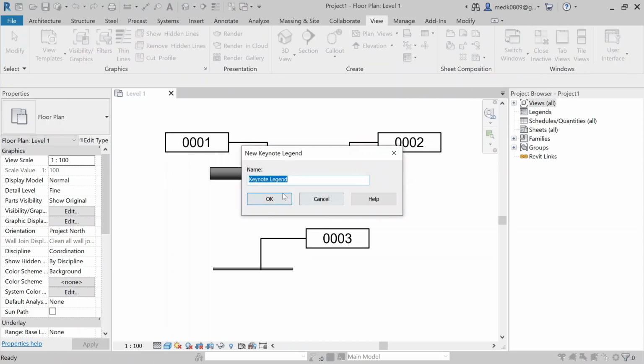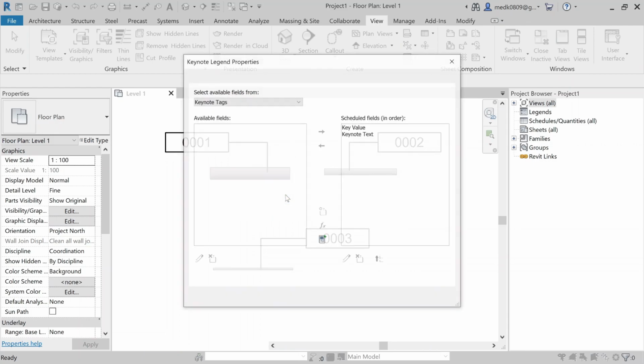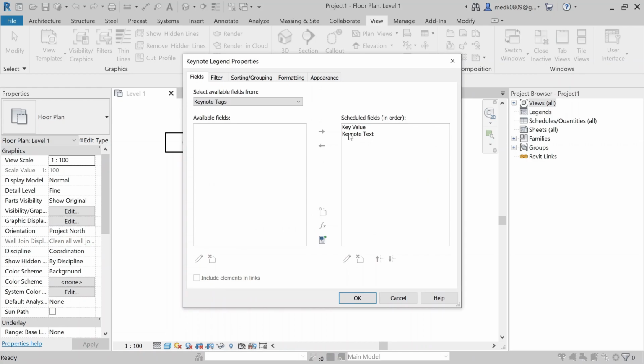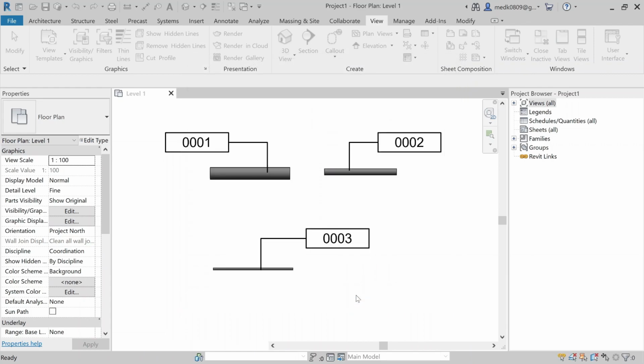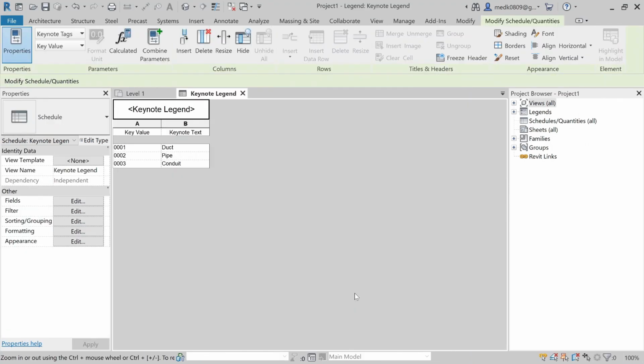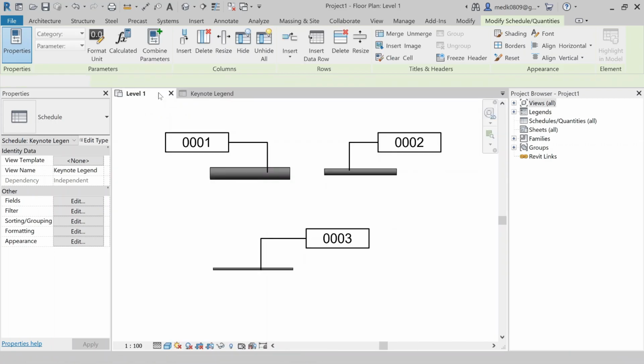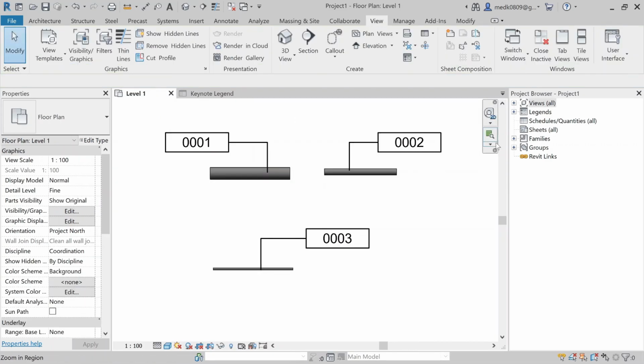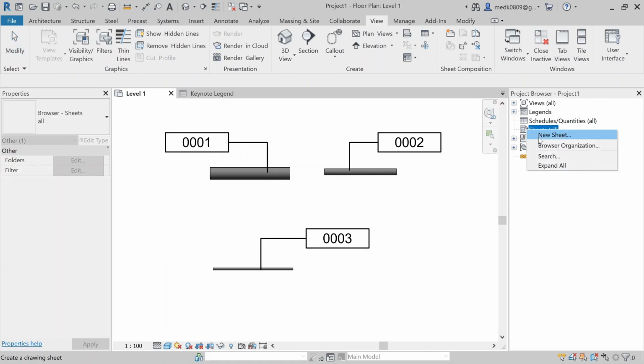Click on keynote legend and give a name to it. Let it be keynote legend. Click OK, and we have these two fields, key value and the keynote text over here. Click on OK. Now you can see the legend has been created. Here we have the key value and the keynote text. Now let's go back to the level 1, and here let's go to sheets, right click and create a new sheet.